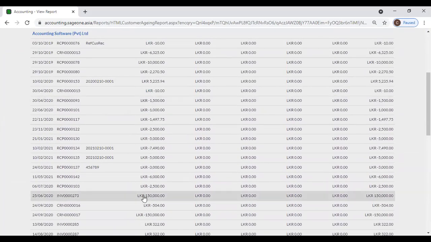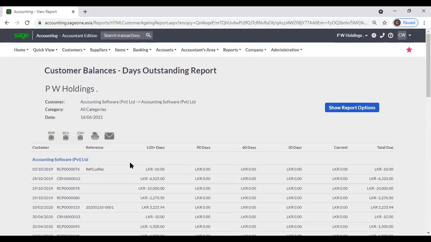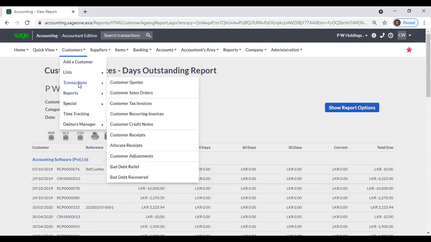This will happen if you haven't allocated your receipt to customer invoices. Therefore, we need to allocate our receipts to customer outstanding invoices. When you are entering a customer receipt, if you forget or if you cannot allocate your customer receipts, later you can allocate by using this allocate receipt option.